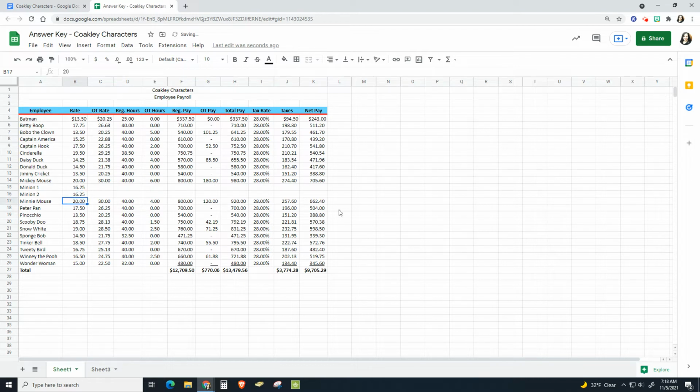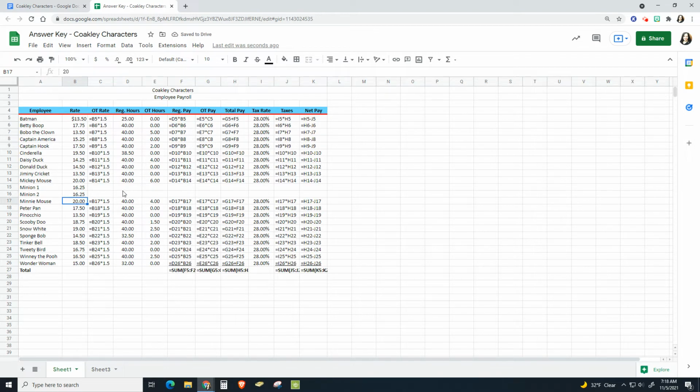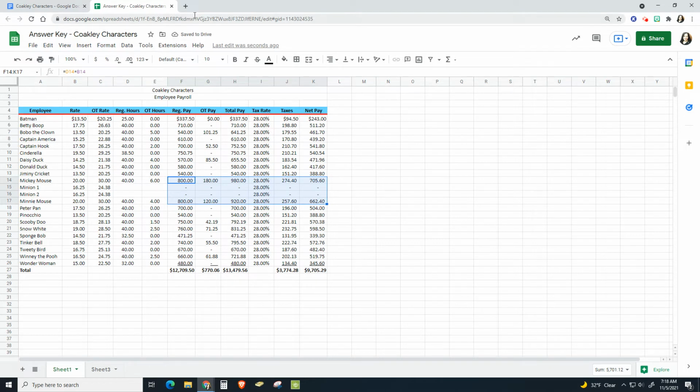And now we need all these other formulas. So I did the control tilde, and this is a formula. So I could just either copy and paste it or I could drag it down. And all of these are basically formulas. So I'm just going to go ahead and drag that down. So let's control tilde again.